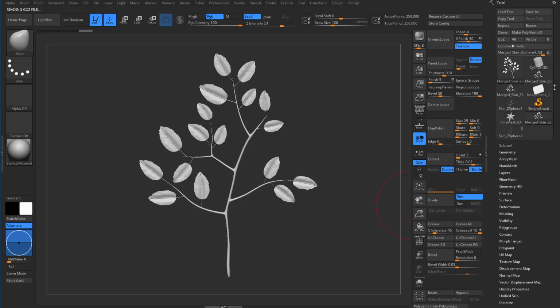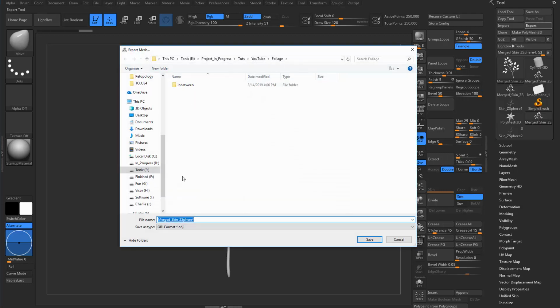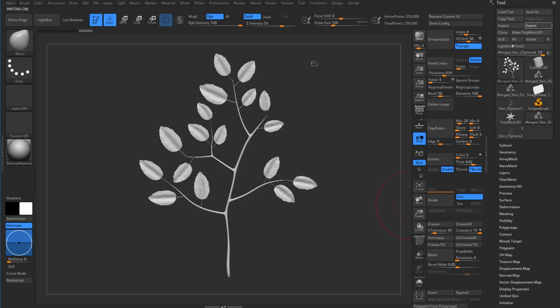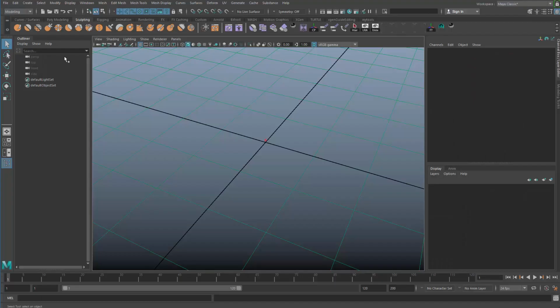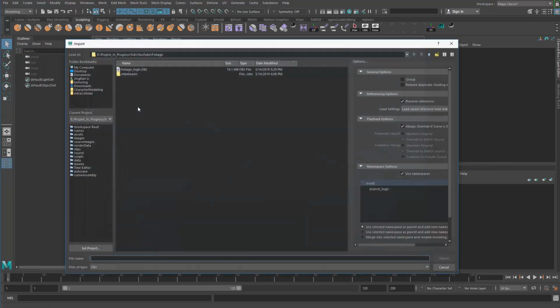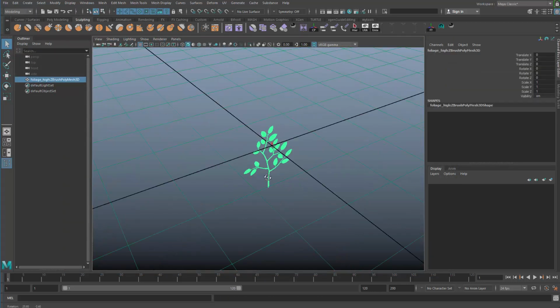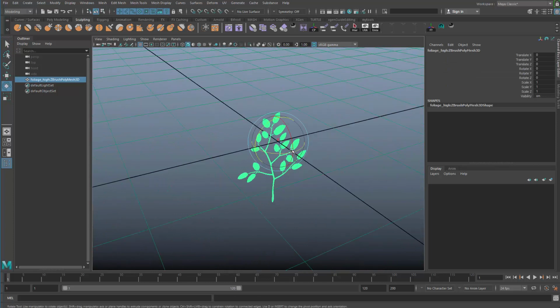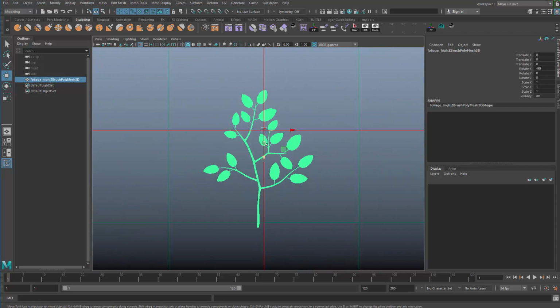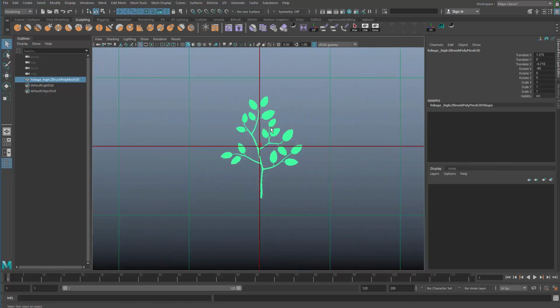One thing I also want to do here is in the export settings, make sure that you don't have the group on, and then we can go ahead and export, and we can call this guy foliage high and save it. Okay, now back to Maya. We don't have to do too much, just import it. Okay, and then we can hold down the J button and just flatten it. Okay, and just move it over to the center.